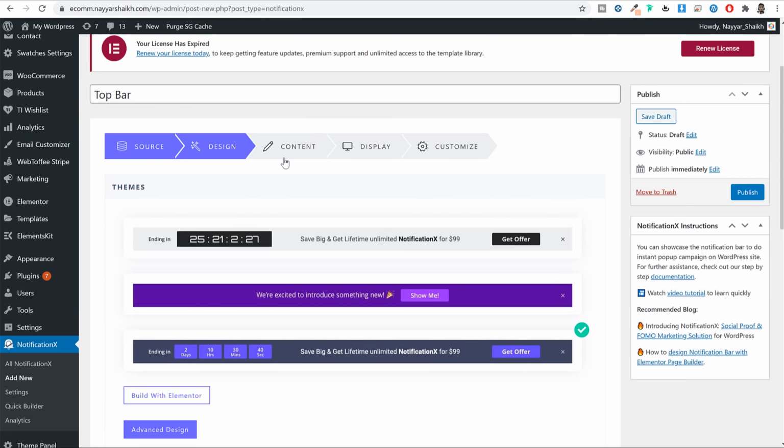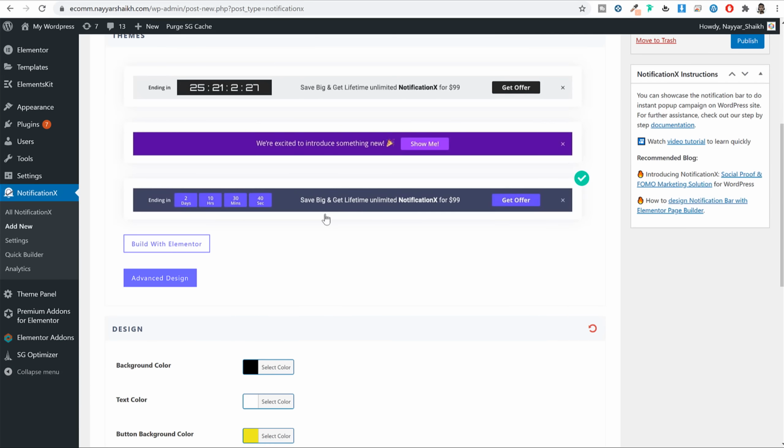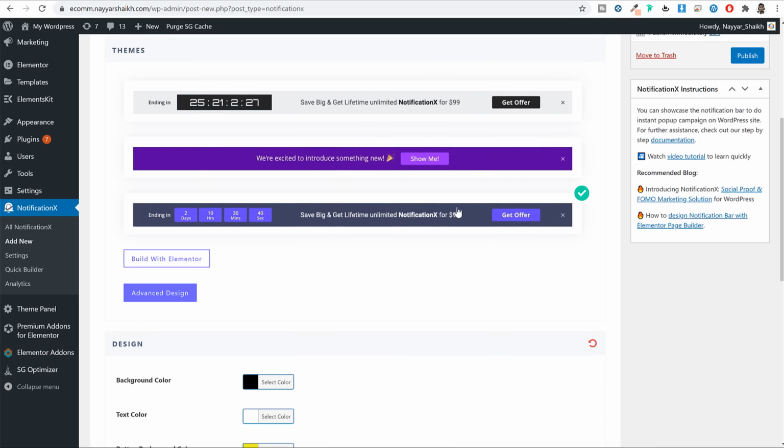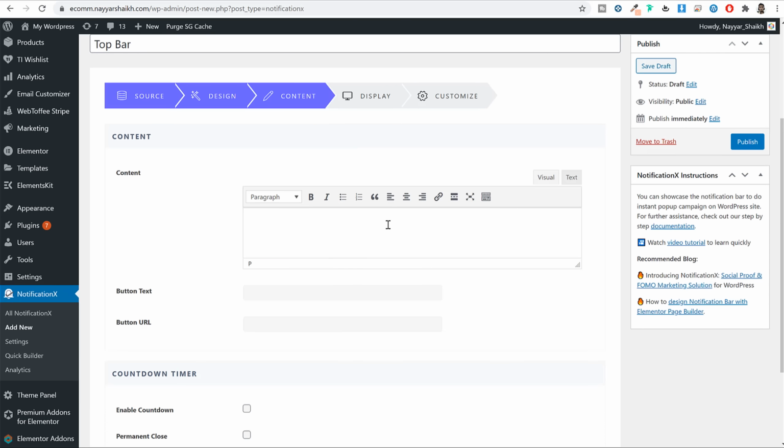Once you do this, you can now go to content, and now we can change the content. If you go back to design, you can see in between the main content says save big and get lifetime unlimited notification X for $99. Instead of that text, what text do you want to display? You can type in that text over here.